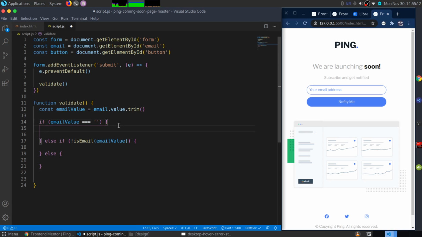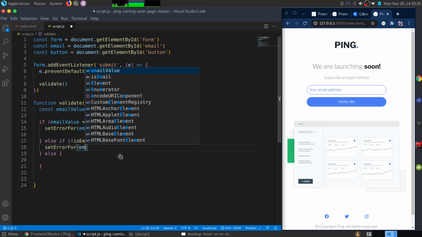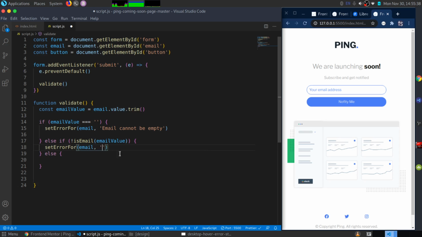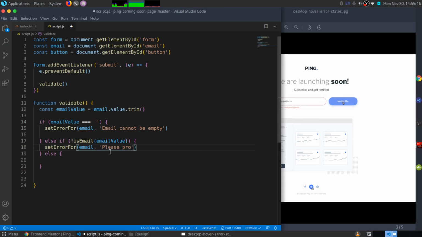What we're going to be setting here is another function called setErrorFor, and we're going to say setErrorFor the email, with a message of something like, email cannot be empty. And this as well, we're going to setErrorFor, because they are failing the tests, of course, for the email, and if it's not a valid email, we say, please provide a valid email address. And once these two pass, it means the email is valid and not empty. So we're going to set a success class, setSuccessFor email, just like that. We don't need a message for that.